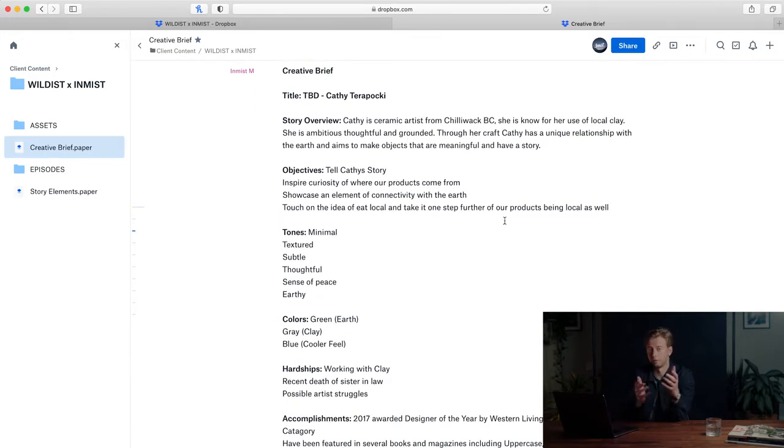Objectives. So this is what essentially we want to get out of the film. What do we want to inspire? What do we want people to feel? And here are a few ideas that I have so far. Remember, this is a moving, working document that we can keep adding to as the story develops.